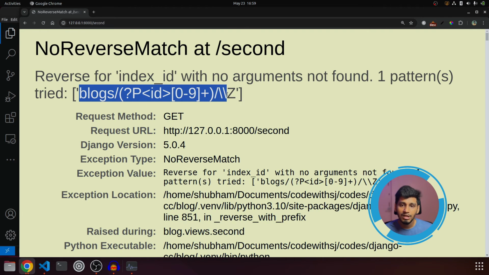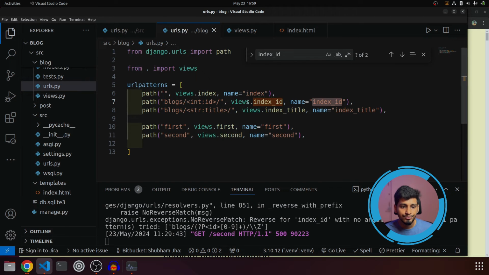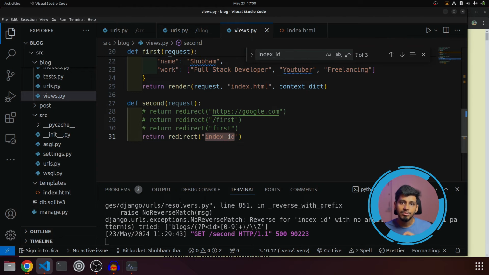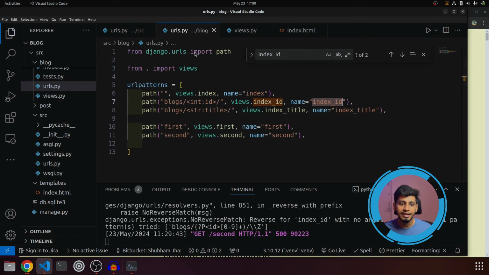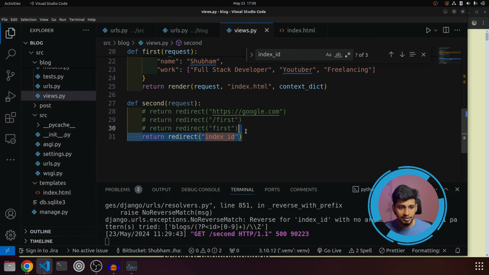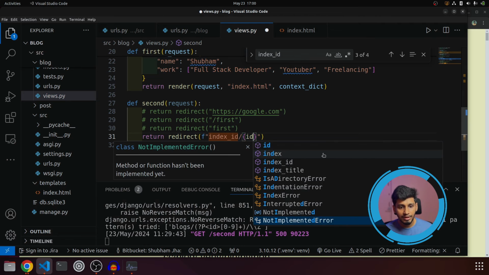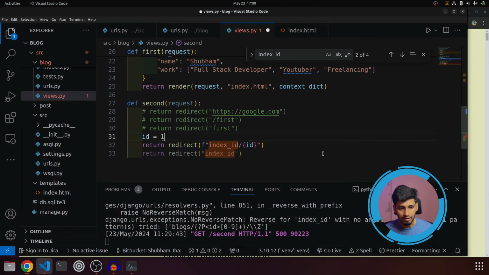It tried with this but it did not work. Why? Because if we see this path, it is expecting us to send an ID, so that is why it is giving us an error. But the important thing to note is that we are able to use the name to redirect to that particular path. So how do we pass the ID over here? In order to pass the ID, you can do your old traditional way, where I will show you. For example, we can put an f string and then slash and some ID over here, where we can declare the ID, correct?